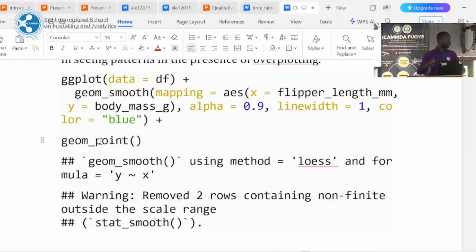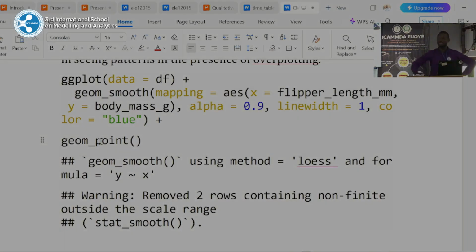Are we together? Yes, I want you to add the scatter plot to this geom smooth such that the output will be the fit and the scatter plot. And with us, I want to say good afternoon.